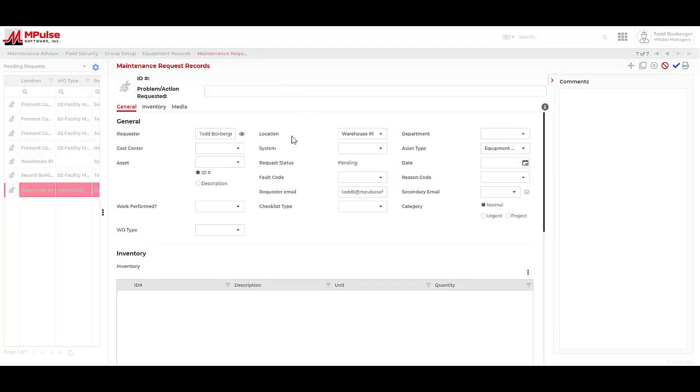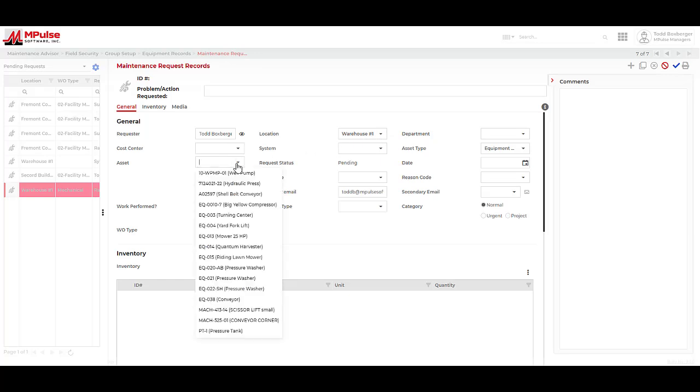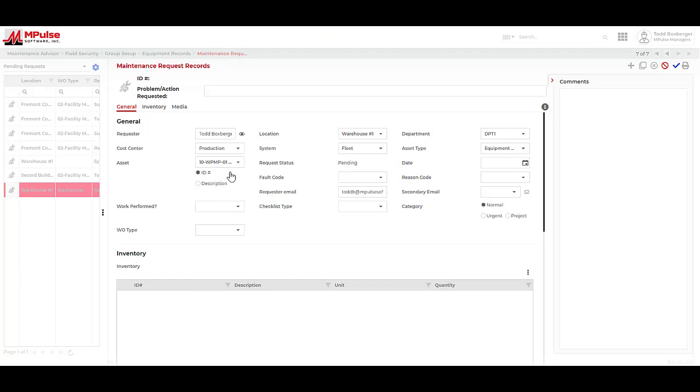When selecting an asset on a maintenance request, you can use the global fields to limit the selection of assets to a specific global field value. If you have selected an asset, the asset's other global fields will also populate.